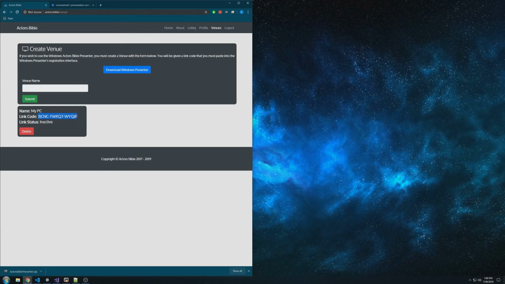We're going to highlight that code and hit Control-C on your keyboard to copy it, or you could right-click it and click copy.